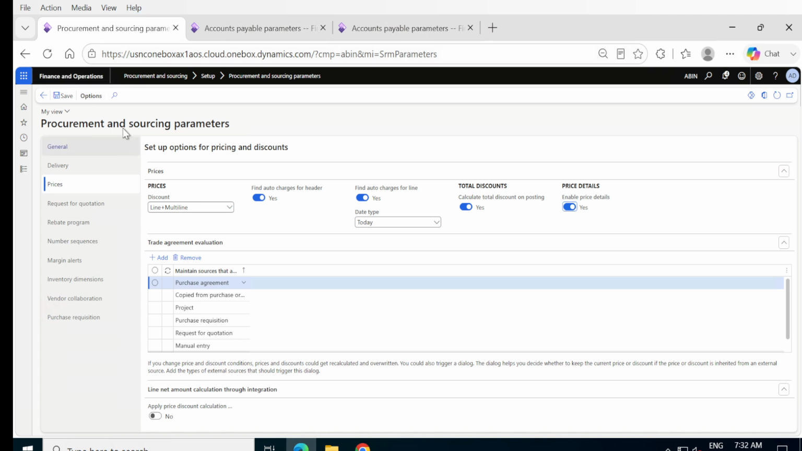So I just wanted to refresh this to the earlier state. Some of this was disabled in the procurement and sourcing parameters page. I noted that this was disabled, because this was already demonstrated in my earlier video as part of the purchase agreement and trade agreements video.